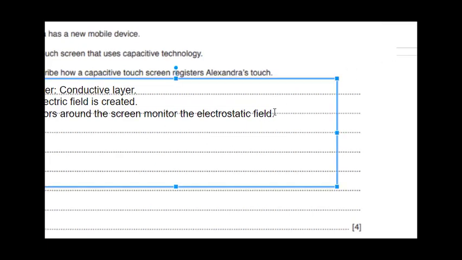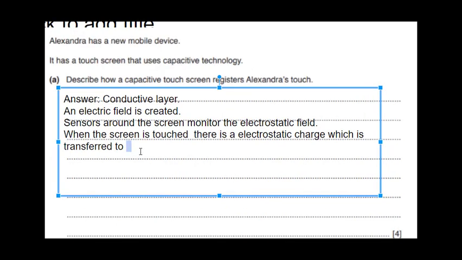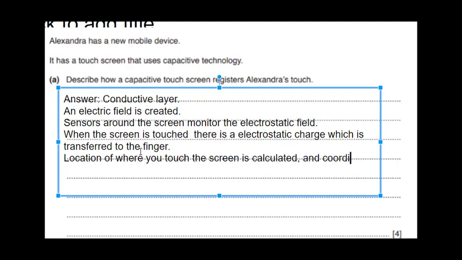When the screen is touched, there is an electrostatic charge which is transferred to the finger. The location of where you touch the screen is calculated and coordinates are used.